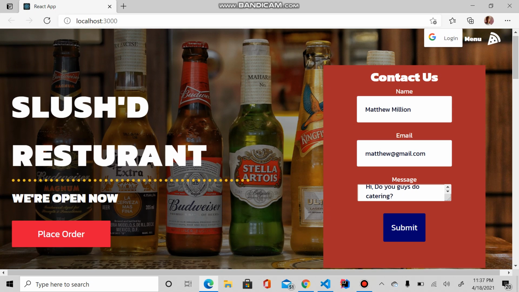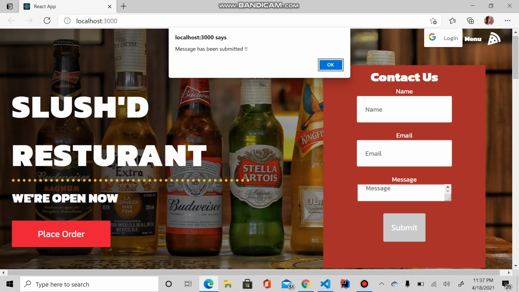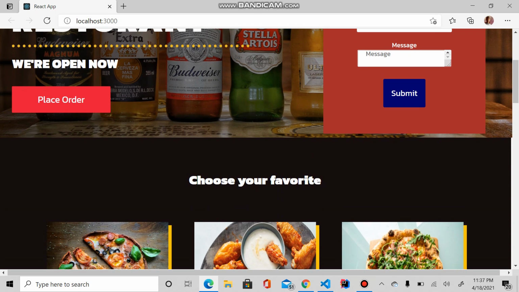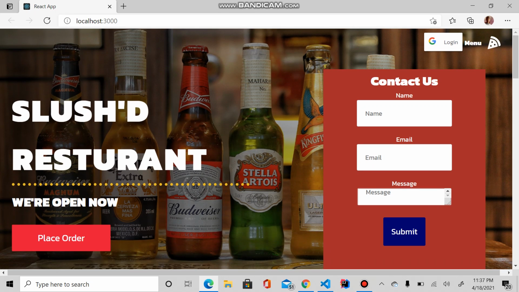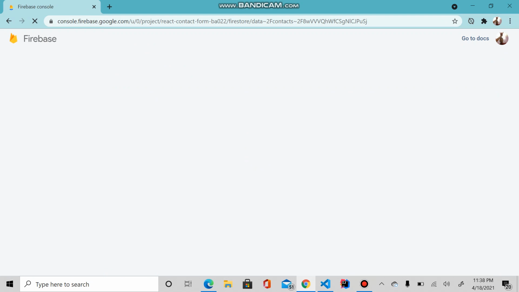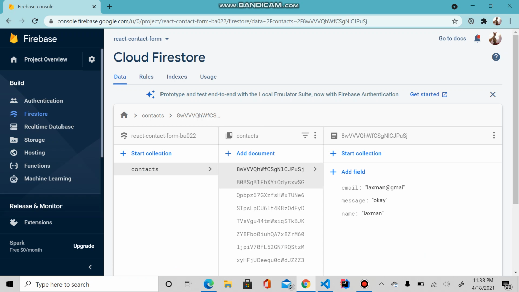Okay, suppose they submit this, and then our application will also say that a message has been submitted, right? This is a cool feature. When this is said, the submit button is disabled, right? When I say okay, it is enabled again. So this is one cool feature, and then let's see where our input has gone, right? So come here and refresh it, and it should be one of them.